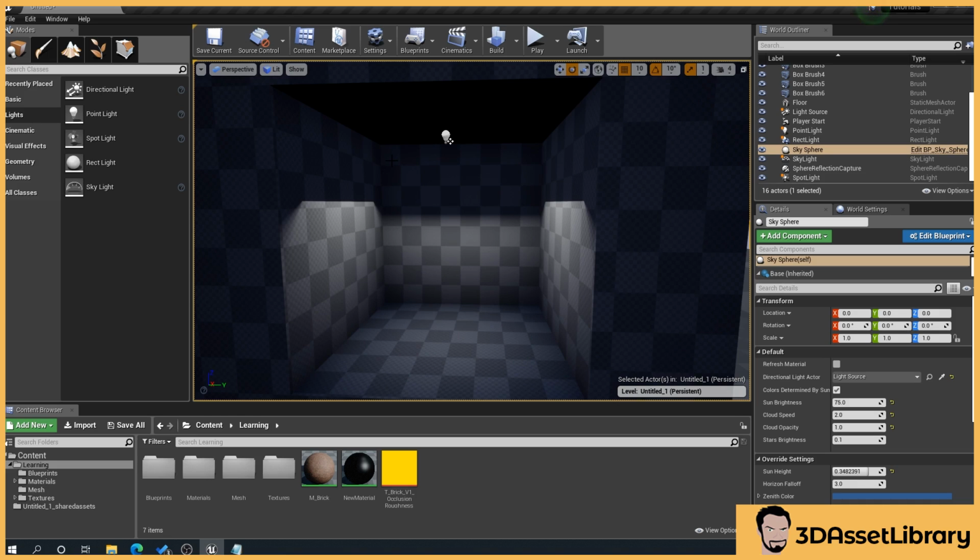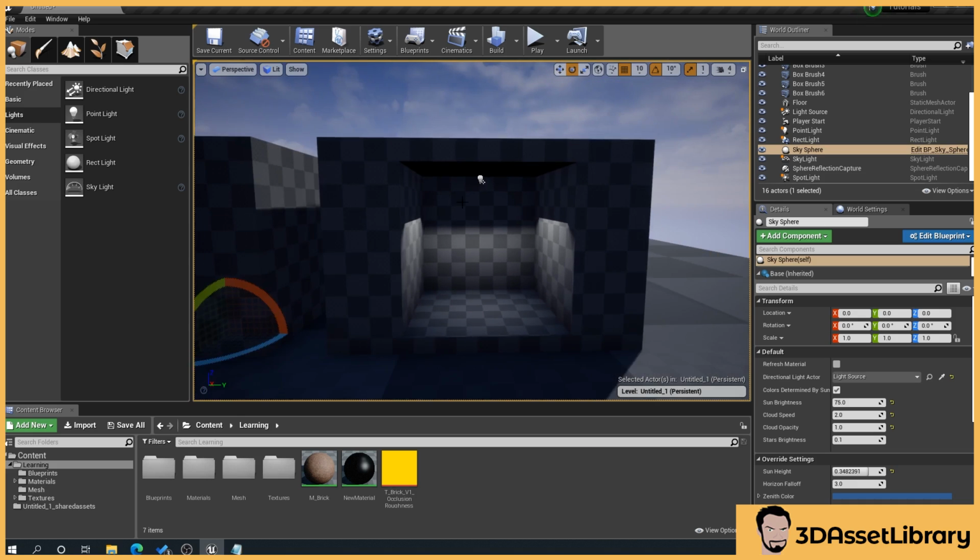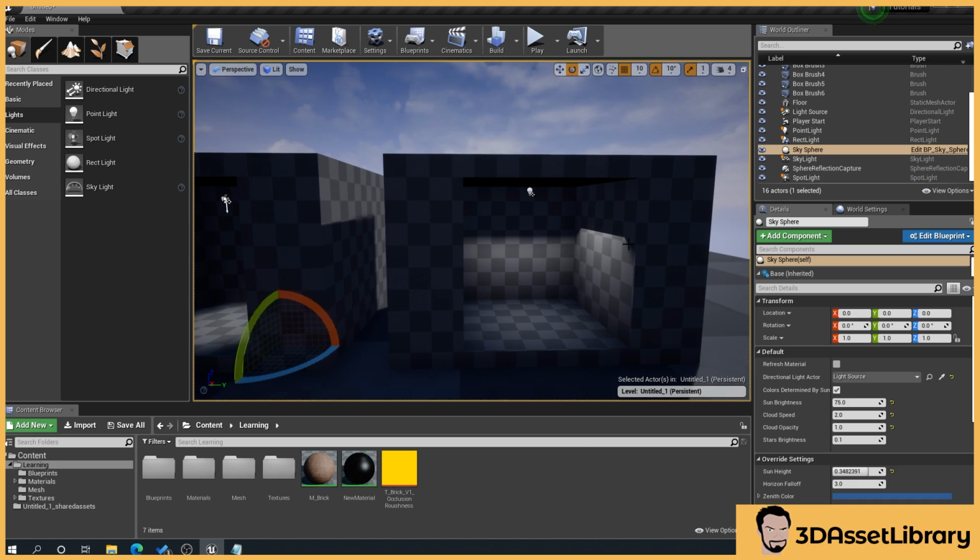And so yeah, this is a very quick rundown of the different types of lighting and potentially how you could use them inside of Unreal Engine.